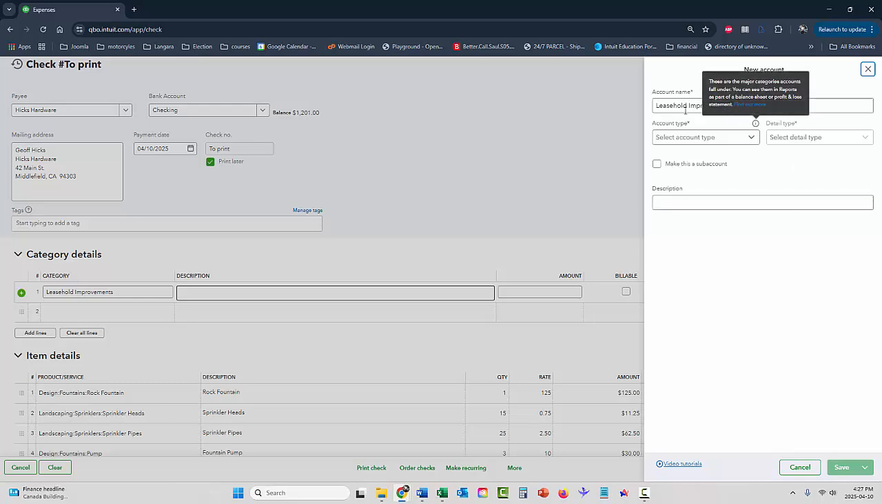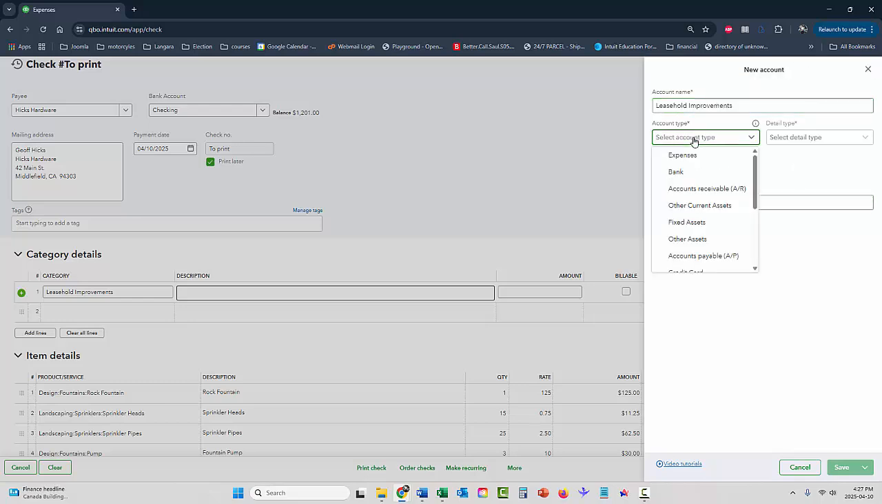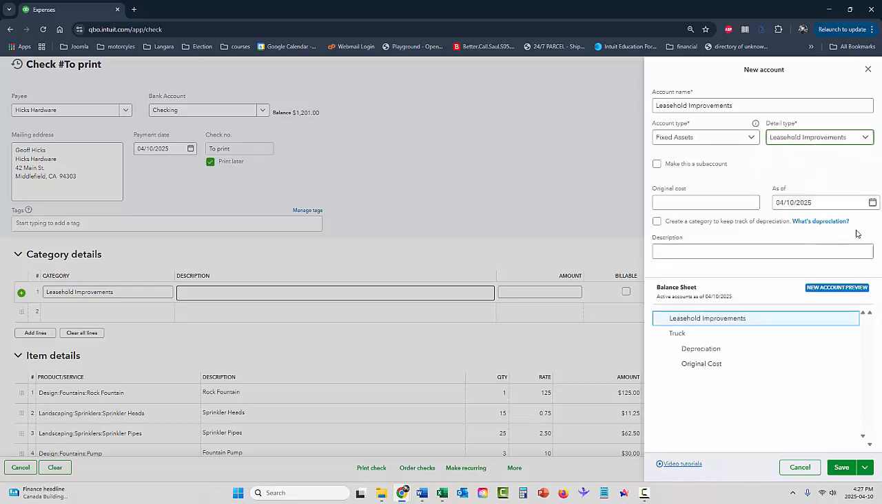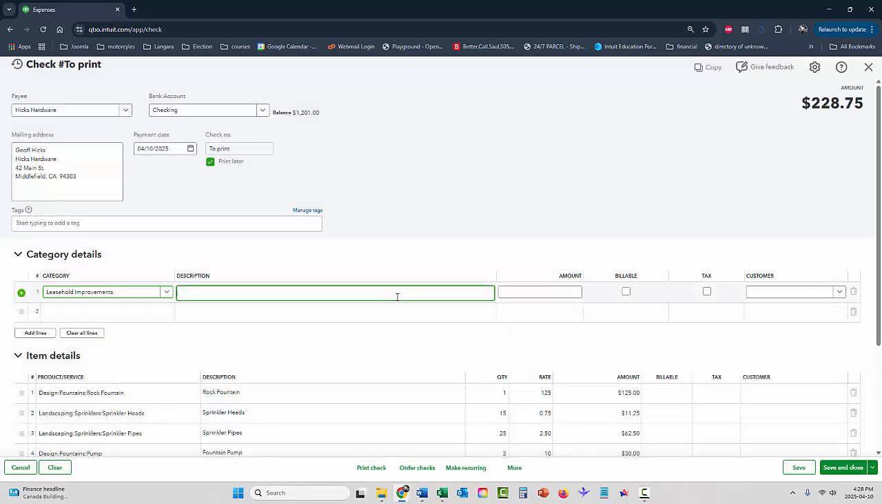Pops up the task pane on the side. It's going to be called Leasehold Improvements. The account type will be fixed assets, and detail type will be Leasehold Improvements. Again, we can give it a balance if we like. We'll look at that later on. And I'll choose save. So we'll be buying some warehouse shelving, and the amount is $289.95.